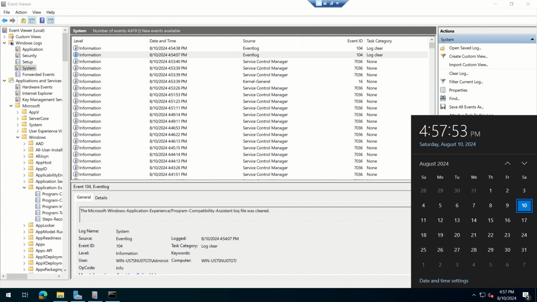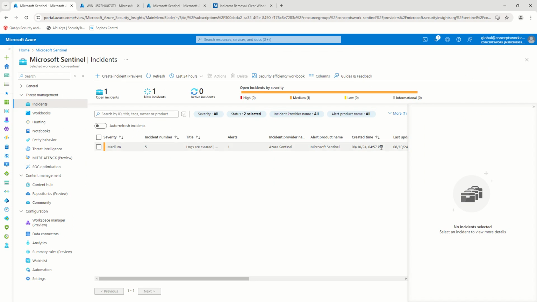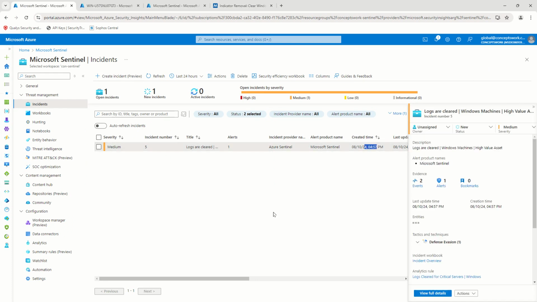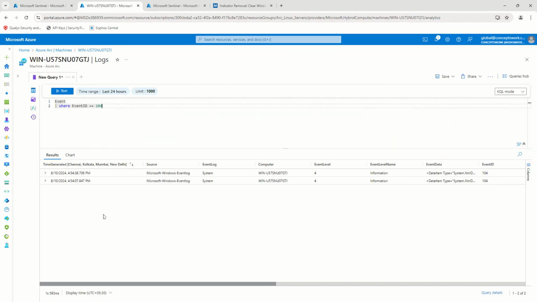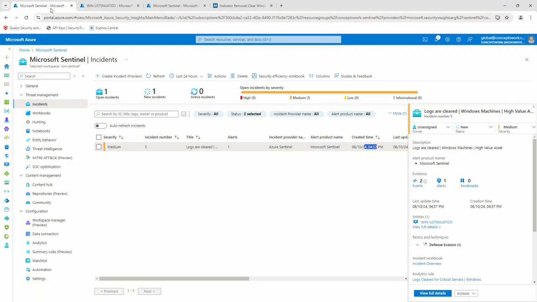Perfect. So it took around 3 minutes for the incident to be created. If I come back to my portal, you can see created time is 4:57. However, if I check the log ingestion, it's around 4:55. So practically 2 minutes it took for the incident to be created.